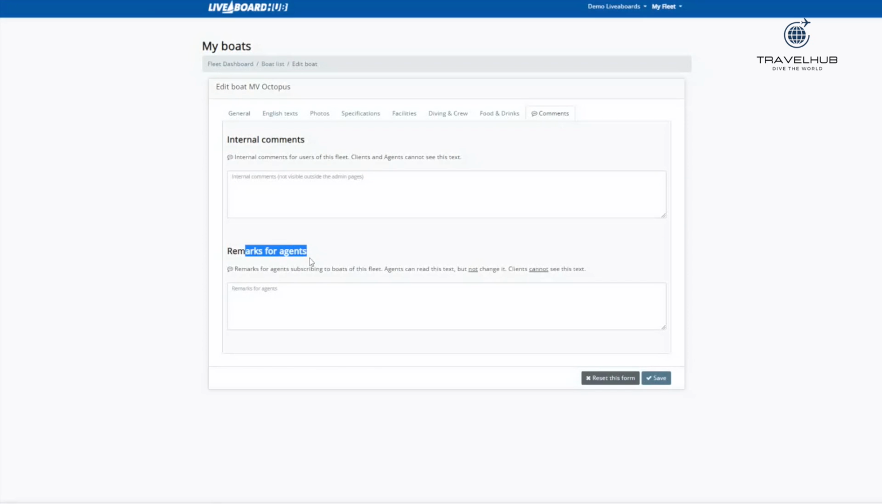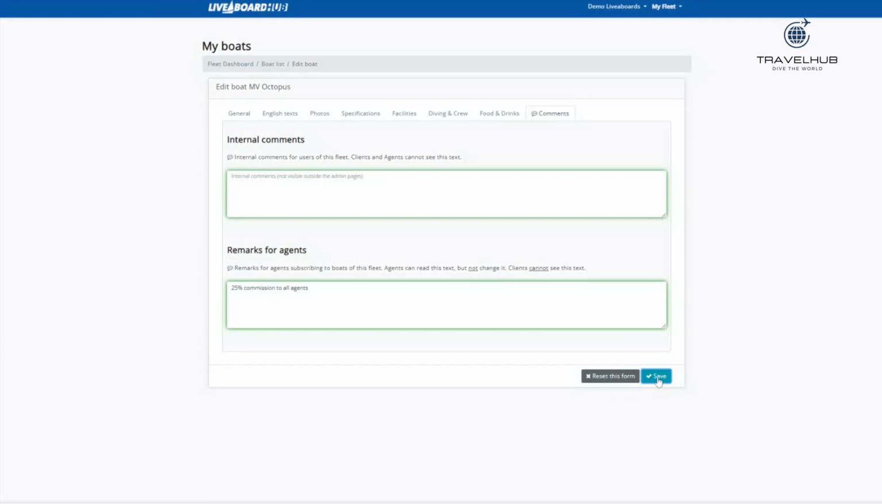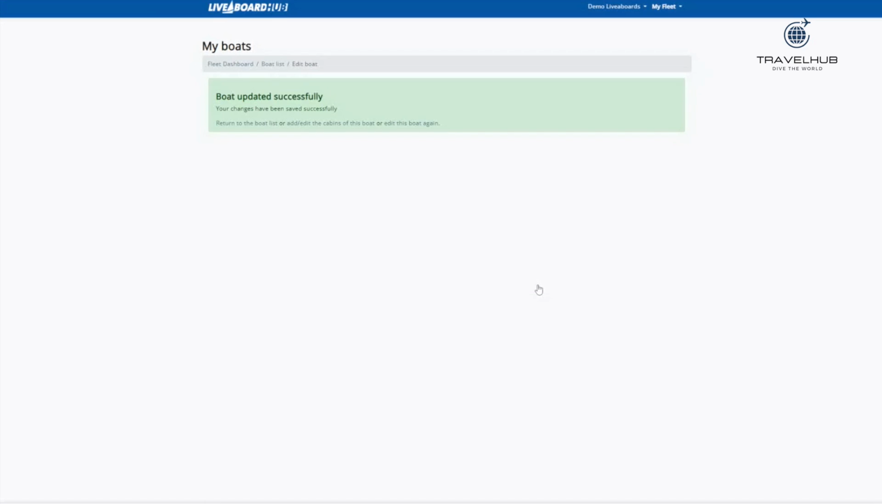You can also add remarks for agents. So the agents that also use Liveaboard Hub will be able to see any comments here, but these are not public to clients. So nobody who is a potential customer will be able to see these comments. So for example, you might want to add here that you pay 25% commission to all agents. And that's it. Once you've completed the details on those tabs, you click save, and we've completed our first boat.